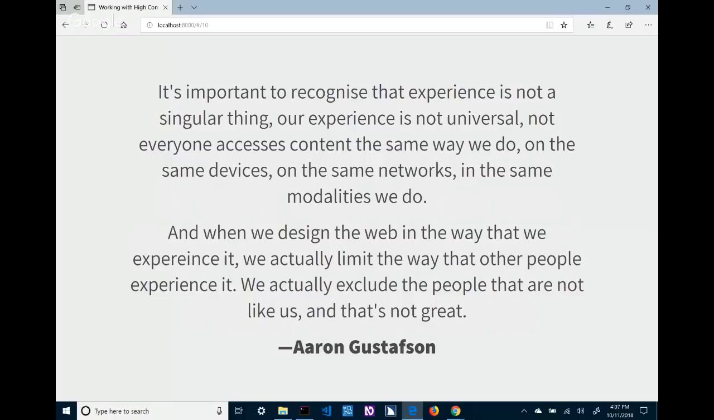Here's a quote from Aaron Gustafson that I quite like. He says, "It's important to recognize that experience is not a singular thing. Our experience is not universal. Not everyone accesses content the same way we do, on the same devices, on the same networks, in the same modalities we do. And when we design the web in the way that we experience it, we actually limit the way that other people experience it. We actually exclude the people that are not like us, and that's not great."